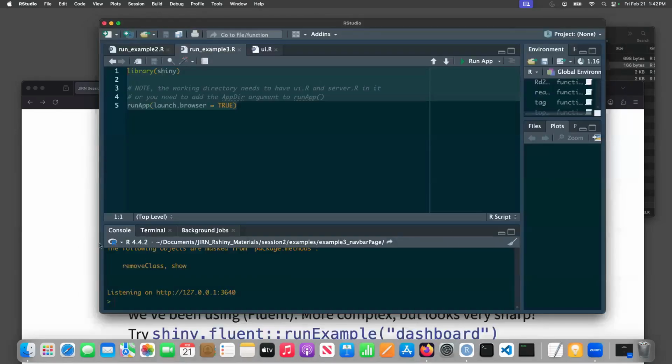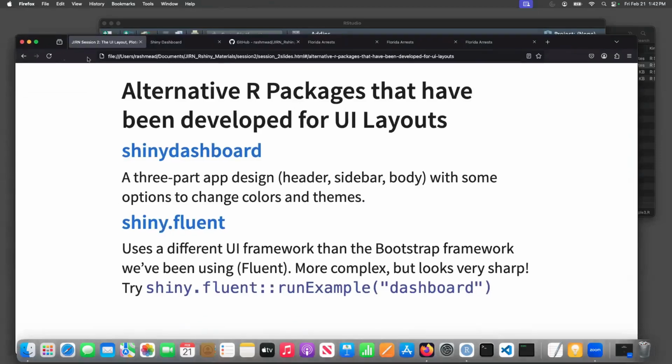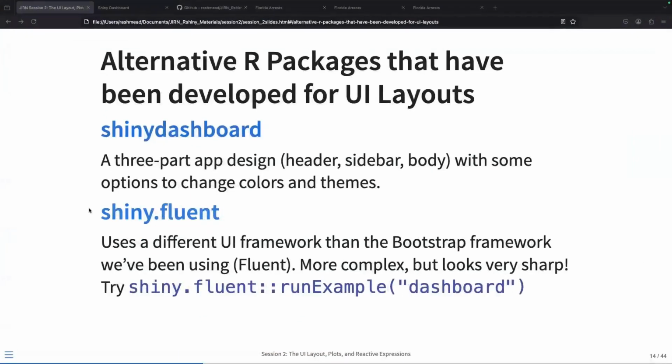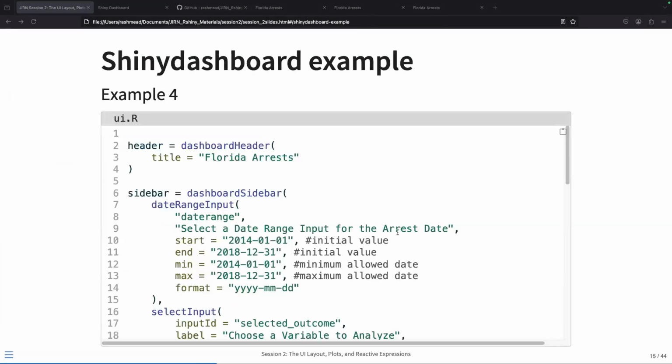Okay, so there are other options, not just what I've showed you, and some of them are more advanced. I've never built an actual dashboard with this Shiny Fluent before because it is kind of more a low-level language of the tools right now, but it does look very nice. Let's take a look at this Shiny dashboard example, just because I think this is a good kind of intermediate option if you are interested in it.